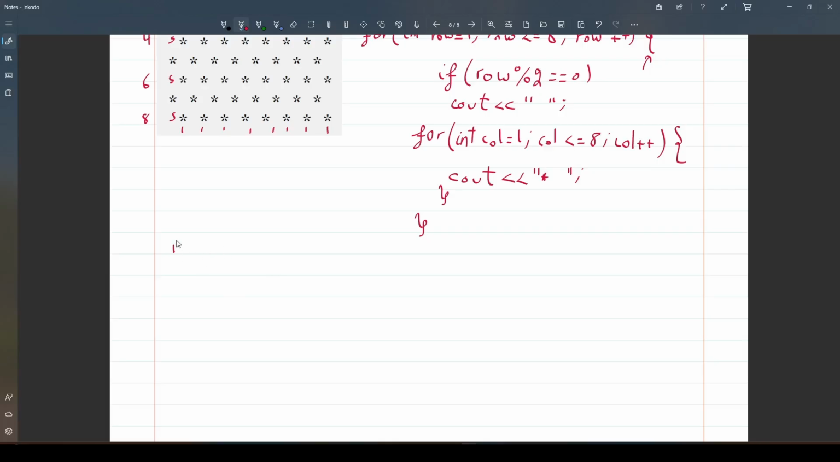So in the first iteration, we have row equal to 1. And then we're going to check, is row less than or equal to 8? Yes. Then we're going to execute this for loop, and then we're going to execute what's inside this for loop. And now we're going to come here and check, if we divide it by 2, is the remainder 0? No. So we're not going to print any spaces before the stars. We're going to move to this for loop.